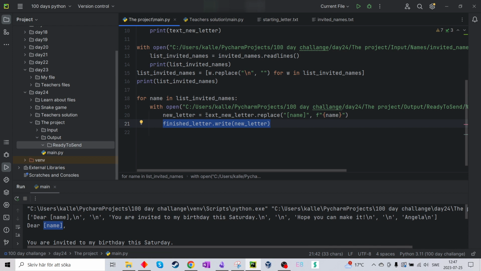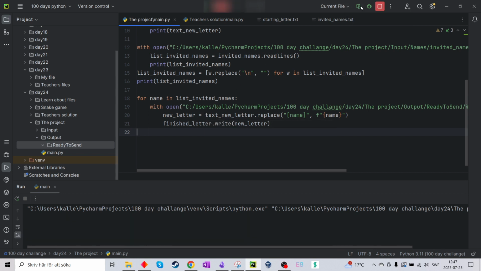I tried to just remove this part, and instead of making a new variable, I had the text new letter be changed, but that doesn't work for some reason. So I had to make a new variable, and then I make the finished letter. And then if I run this project now, I should create a text file or a letter for each name that I want to invite.